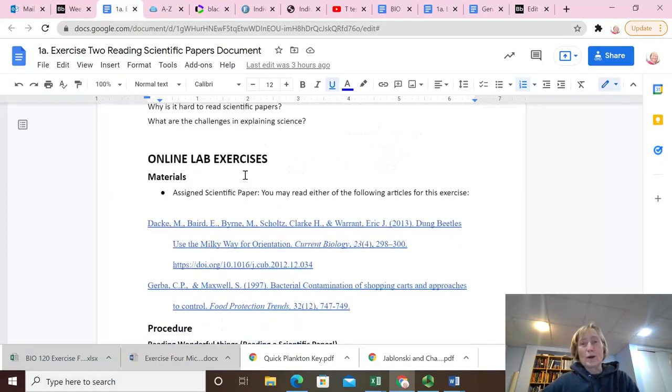Okay, so what are we going to do for the worksheet? At this point, after reading this document, you should be able to do the pre-lab quiz. Then you'll move on to the worksheet. On the worksheet, you get to choose to read one of two different articles that are linked here.